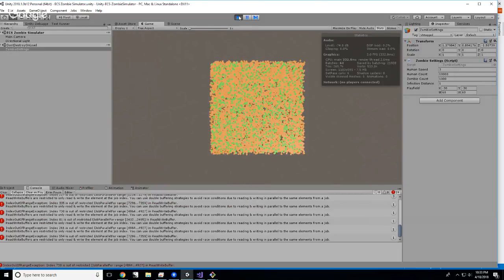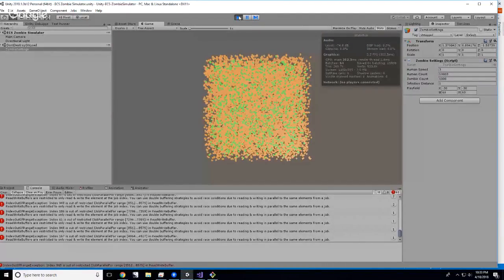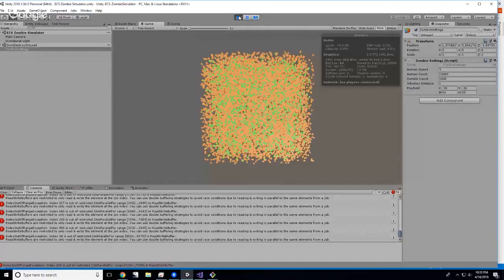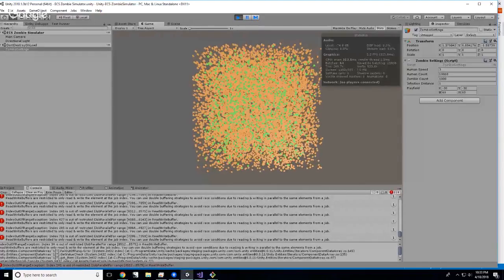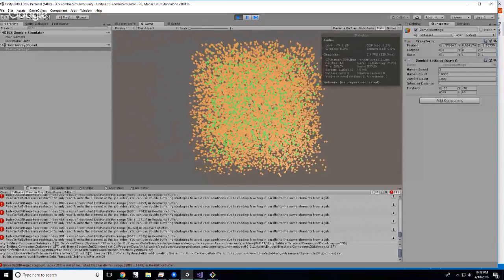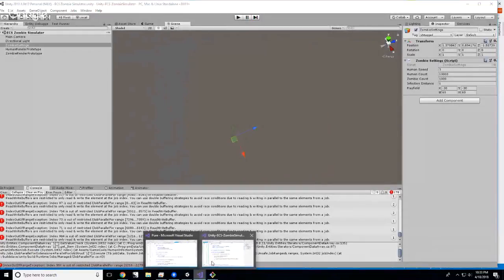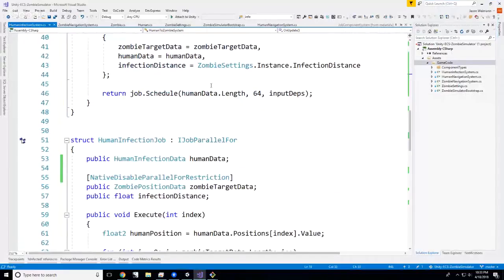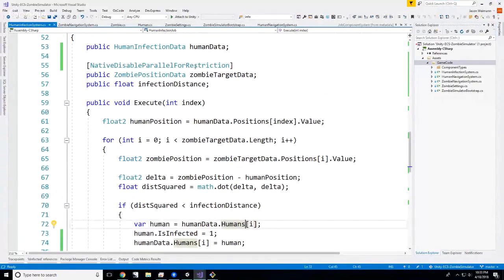Oh shit. Okay, we're getting some errors about going out of the read buffer. Interesting. Let's just click on one. The IJobParallelFor index is out of the restricted range. It doesn't say what job. Oh, human infection job, line 72. We must have not cleaned something up, that's my guess. Okay, we're accessing the human at i, which is way outside of that index.